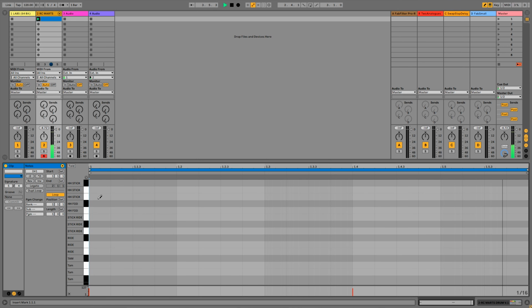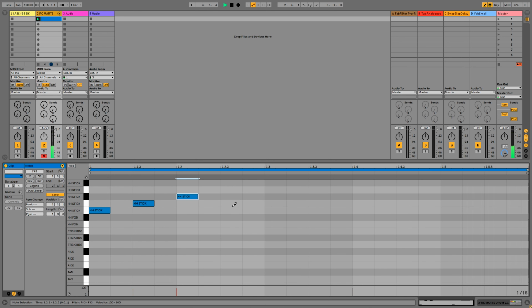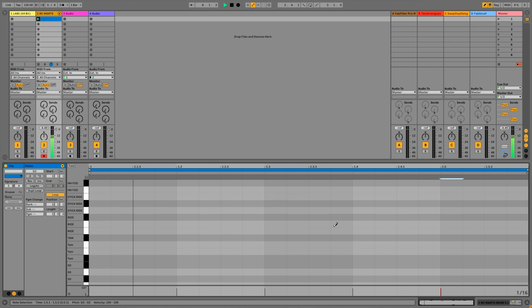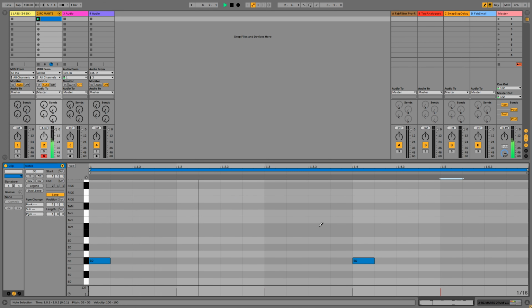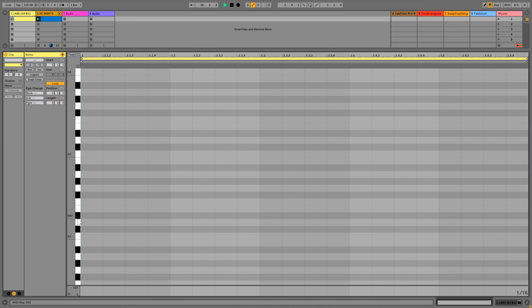Let's make some hi-hat. I really like this. And let's make some chords for it. So let's keep the 1, 2, 3, 1, 2.